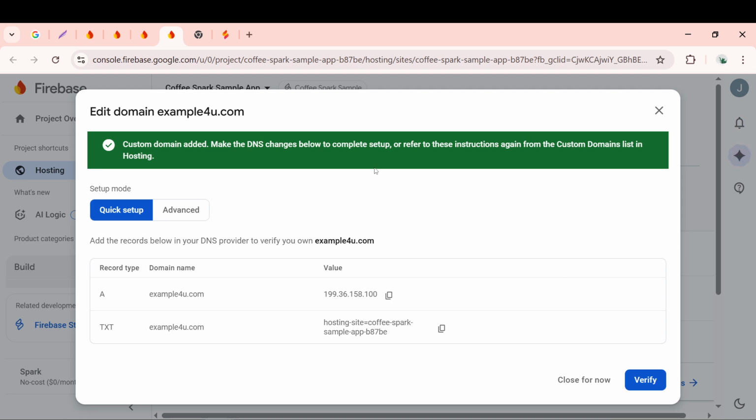Log into your account there and navigate to the DNS management or settings page for your domain. This is where you'll make the necessary changes to your domain's DNS records. Input the records provided by Firebase into the DNS management page of your registrar. Make sure each record is added correctly.